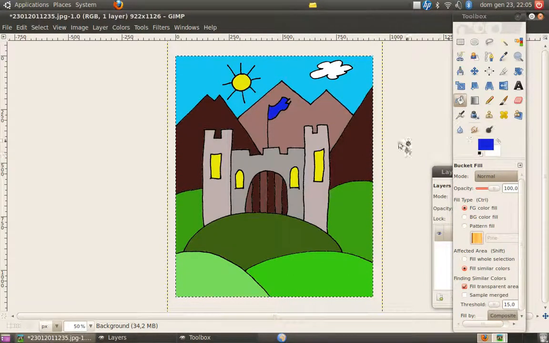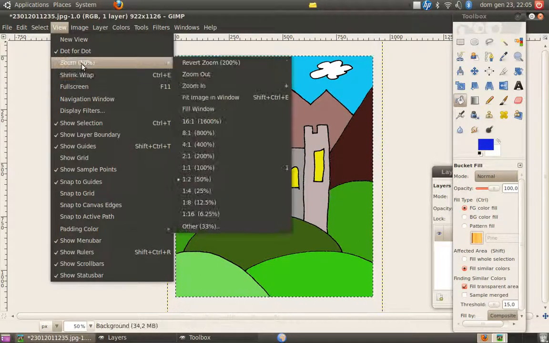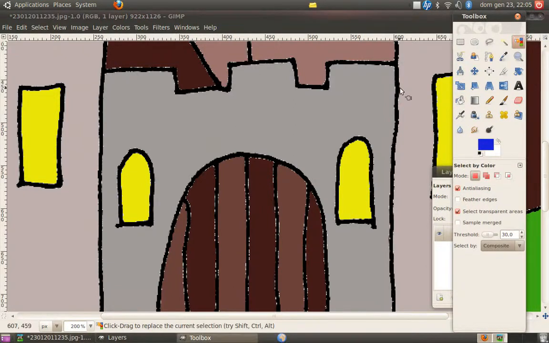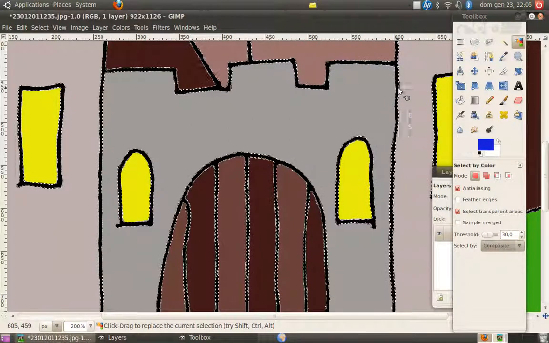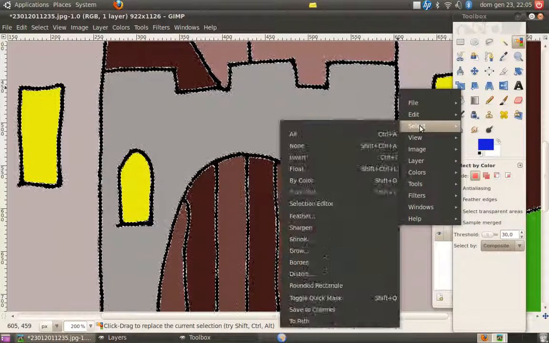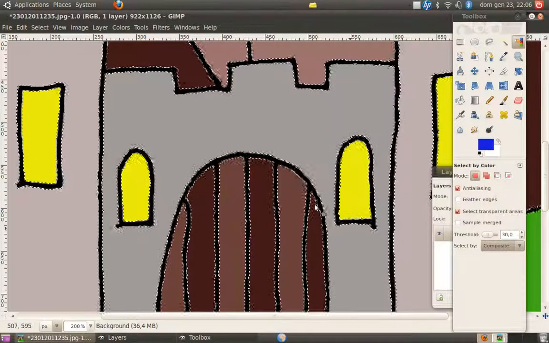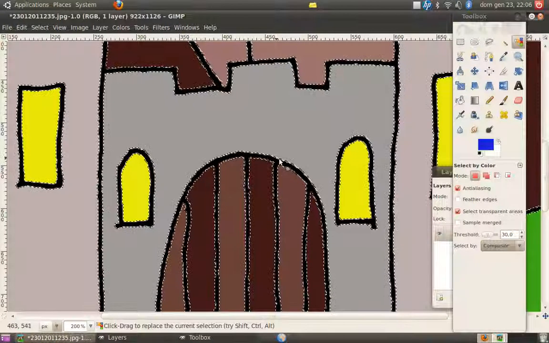Okay, so now if you zoom a bit, you can see that there are small little white dots which are pretty disturbing. So you can take these away in this way. You select again with the color selection, you select all the black parts, and then right click, select, grow by 1, it's enough. See, the line becomes a bit thicker.